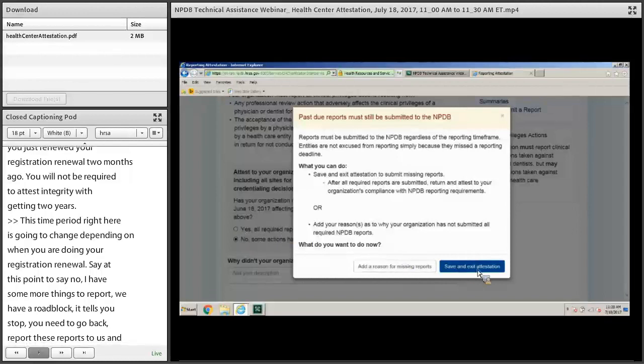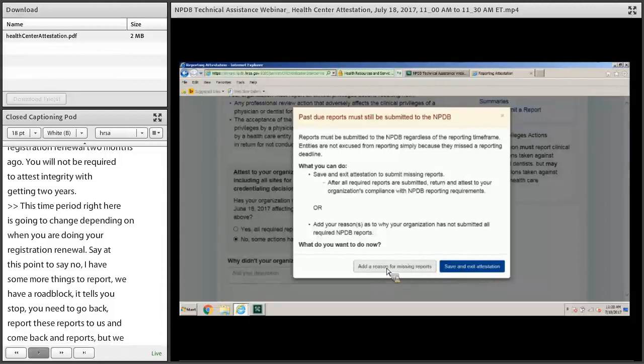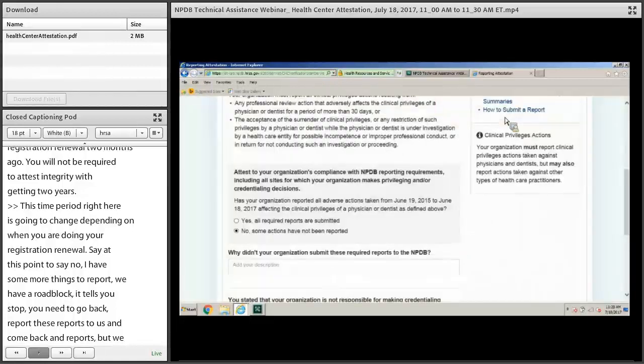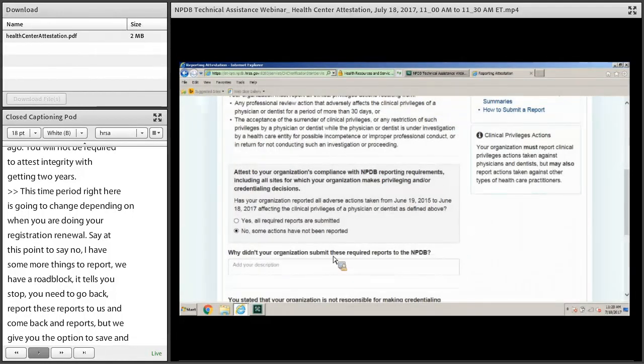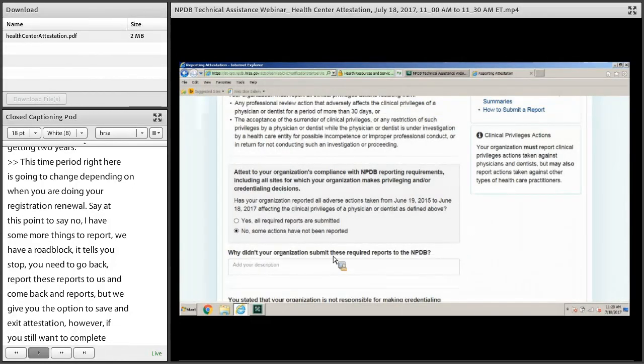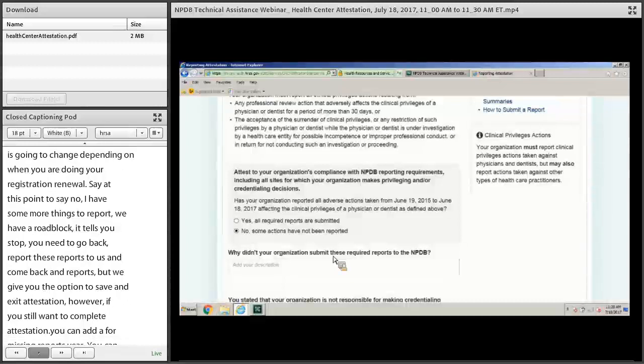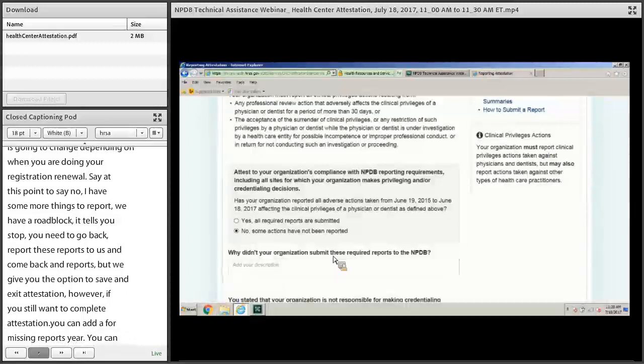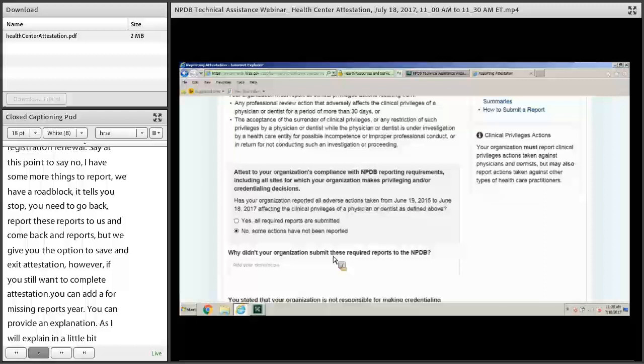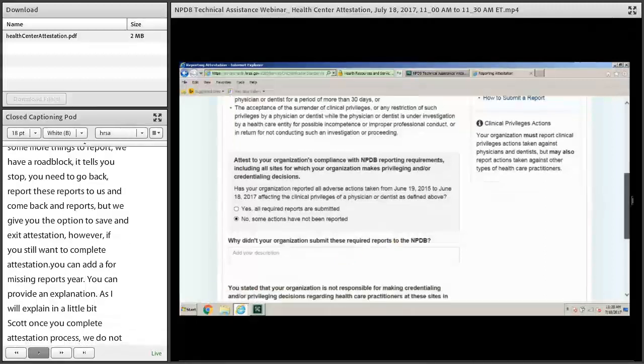And we give you the option to save and exit out of attestation. However, if you still want to complete attestation, you can add a reason for the missing reports here, and you can provide an explanation. But as I'll explain in a little bit, once you complete your attestation process, we do not allow you to come back and change what you attest to. So it's important to report any missing reports at this point.